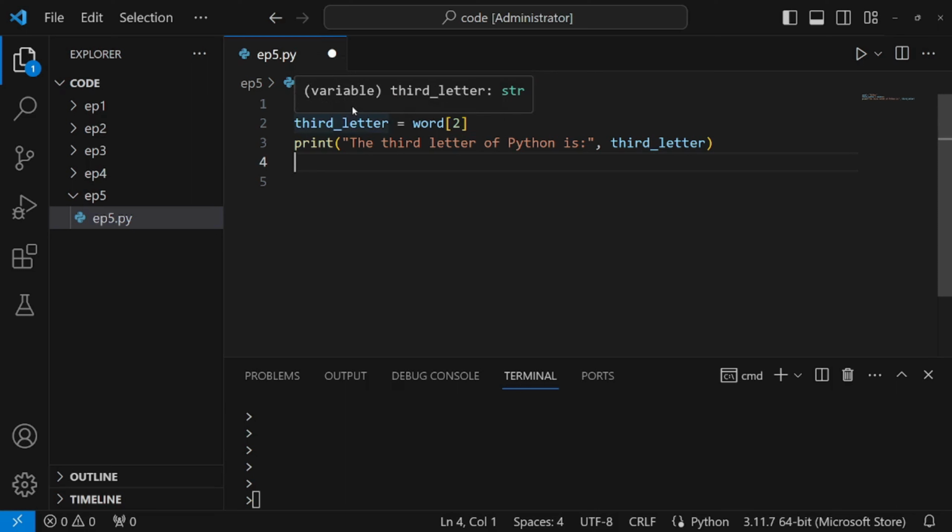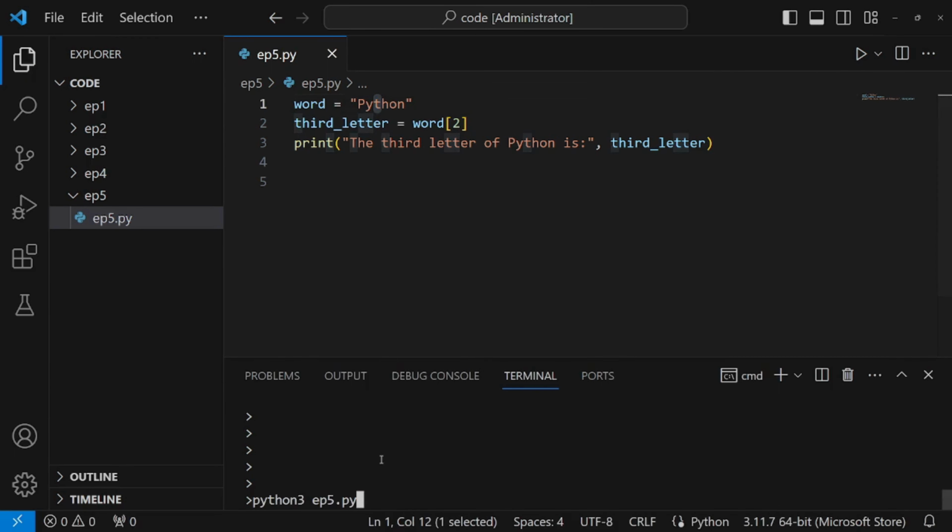Every character in a Python string has a unique address, known as an index. These indexes allow us to pinpoint letters. The fun part? Counting starts at 0, not 1. So in the word Python, P is at index 0, Y is at index 1, and so on. Want the third letter? Just ask for index 2.